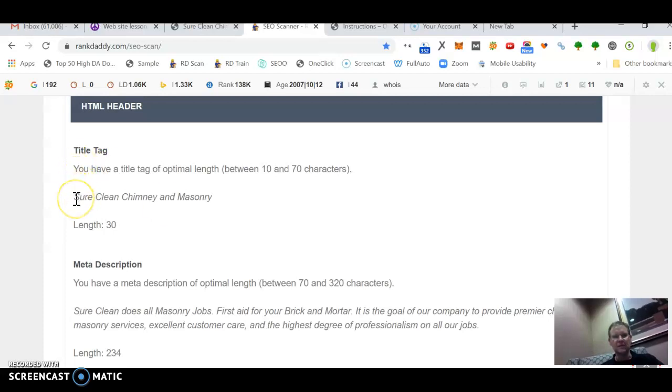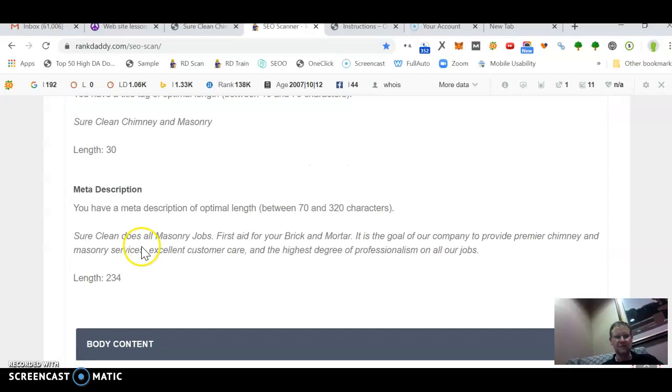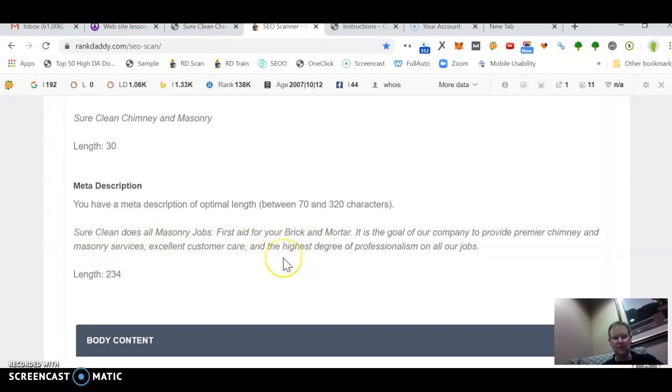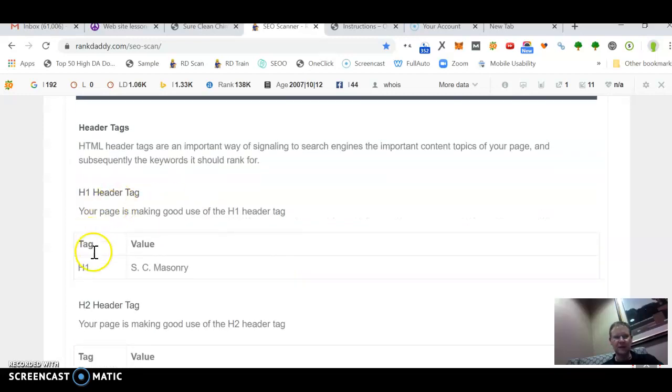So the first thing here, I would put Indianapolis masonry. And then a pipe, like a vertical line or a slash, and then put the branding of your company, so Sure Clean. So that's the title tag. Same thing in the meta description. This looks really good. But again, I would put Indianapolis masonry, and then put all this first aid and Sure Clean. And then same thing with the H1 tags.